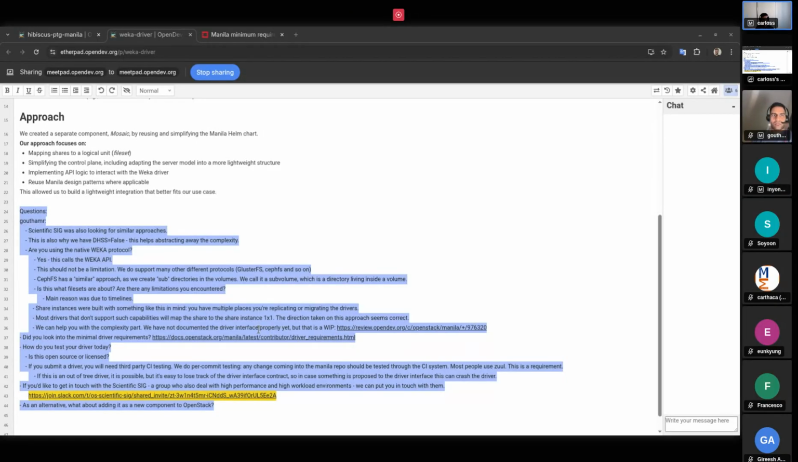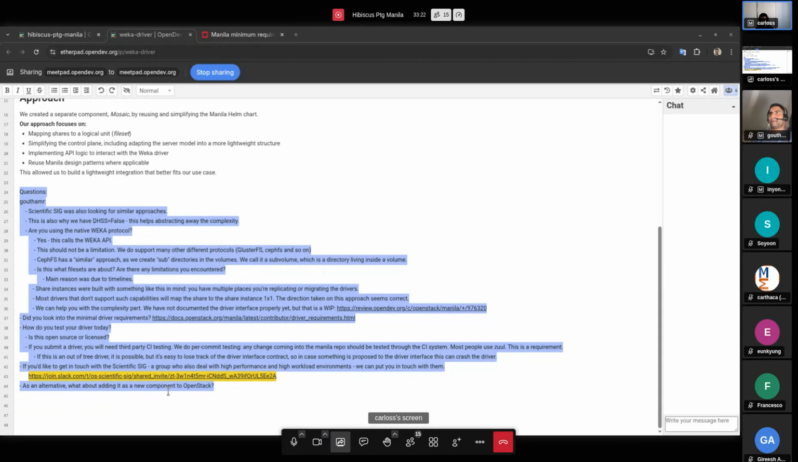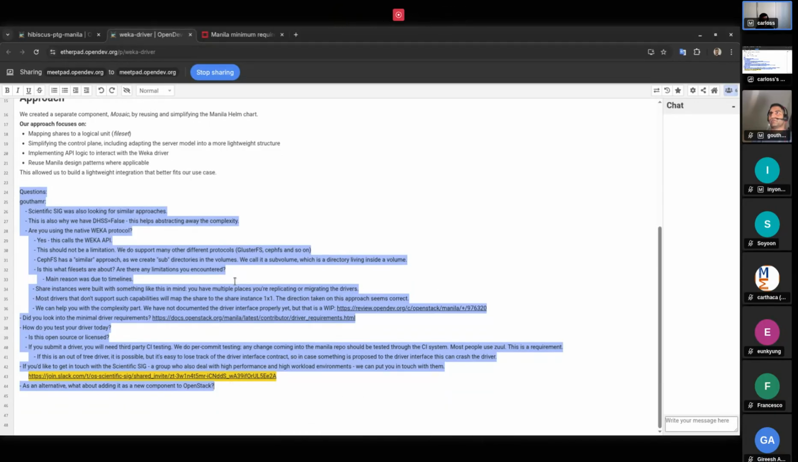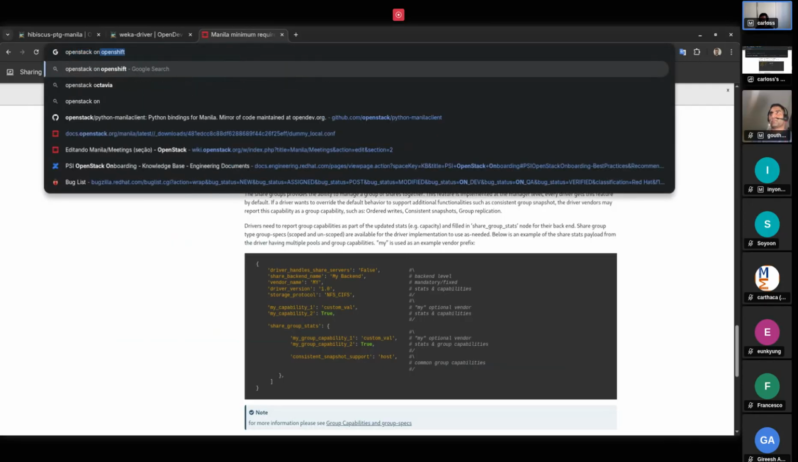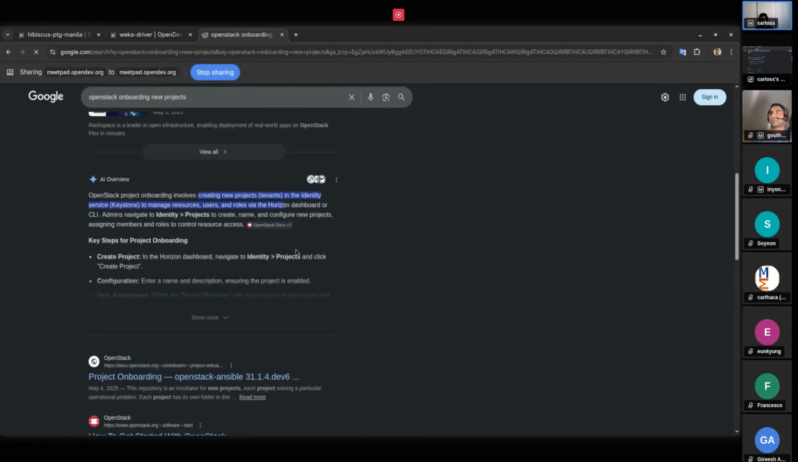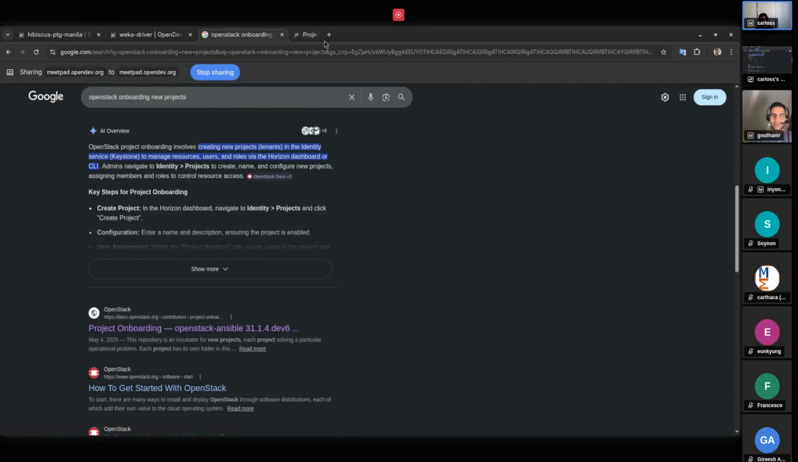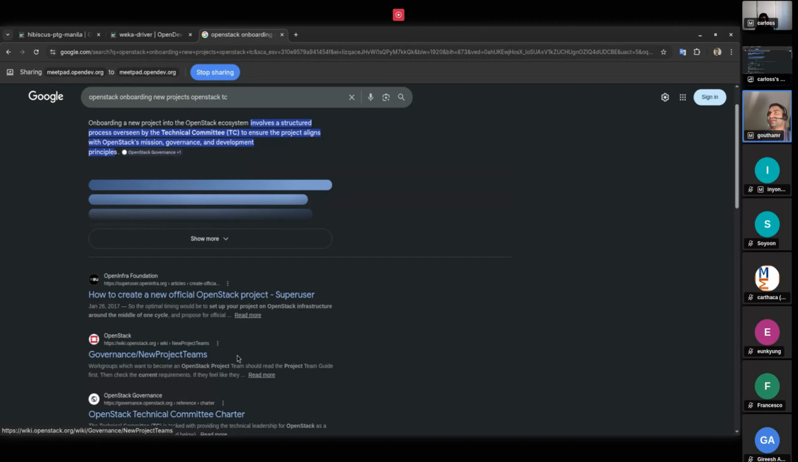The only thing is there's also a process for onboarding new projects into OpenStack, and I think the TC has documented that. So that would be the next place to look into if you'd like to bring this as a new project to OpenStack. There are a couple of requirements from the TC as well. I will try to find the link here. I think that, no, it's not this one. Yeah, it's the project creators guide.